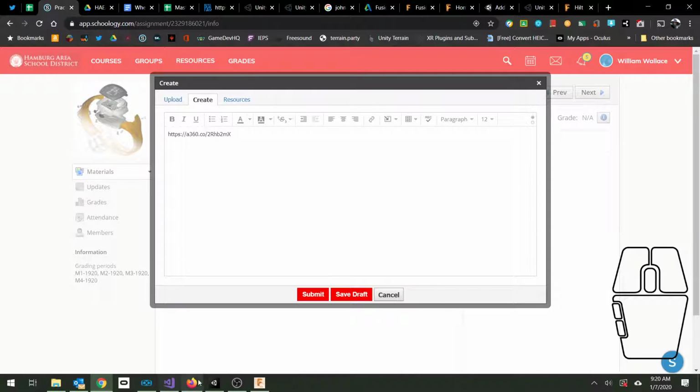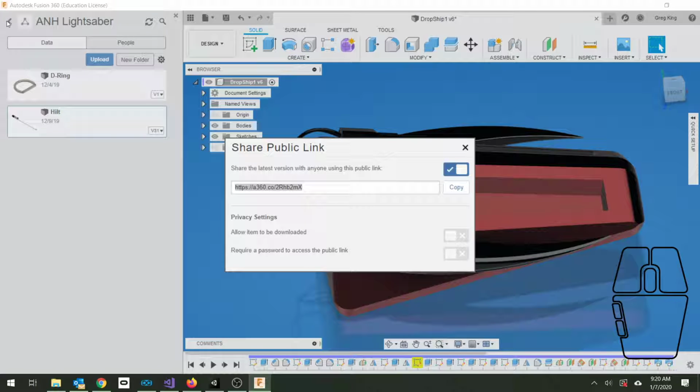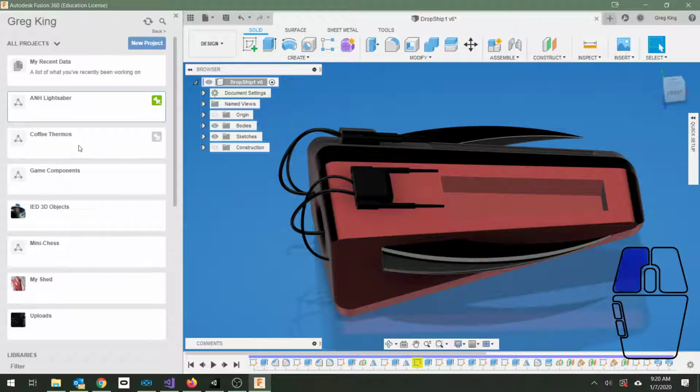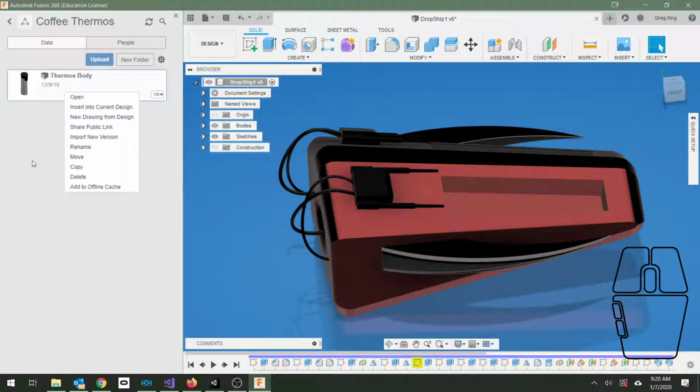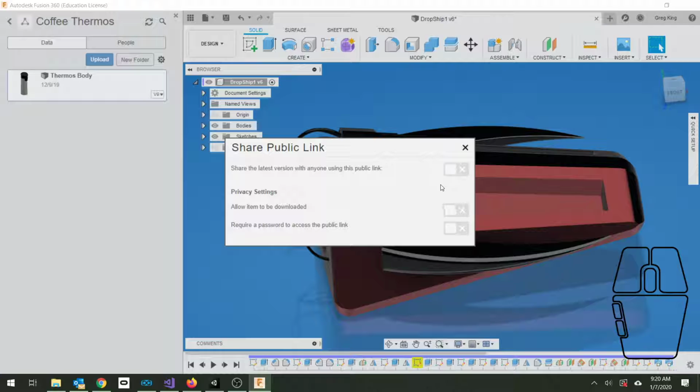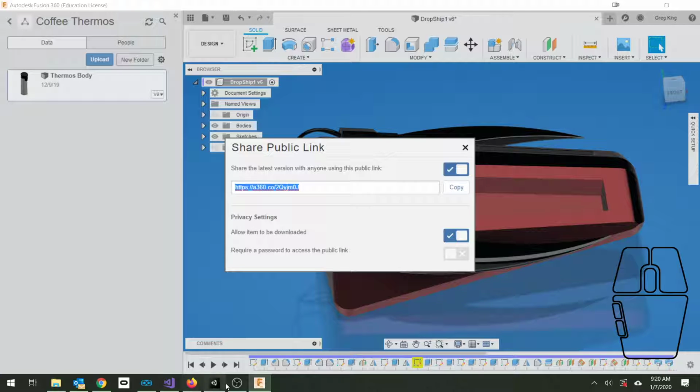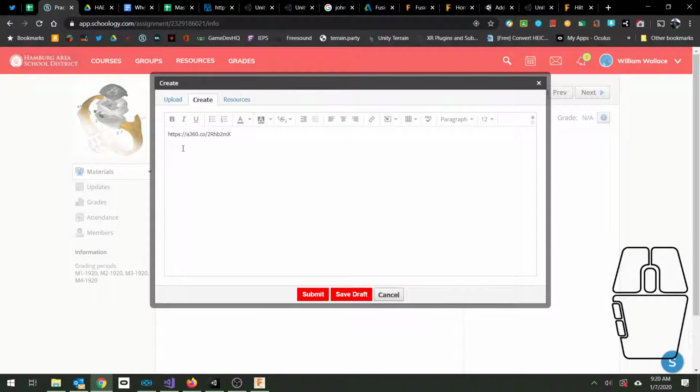Okay, the next one, Fusion 360, get my next project. Right click, share public link. Copy. Right click, paste. I can go right down and make those all links. You're going to have a list of 12 links.